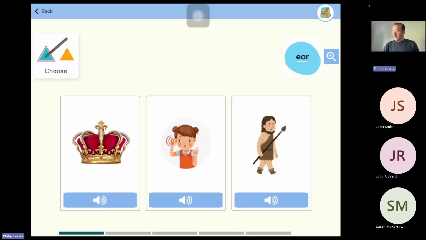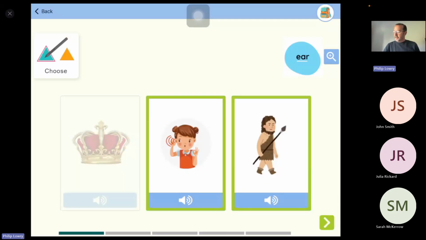Crown. Here. Spear. So they're seeing the EAR sound up here, so they should be selecting here, spear.